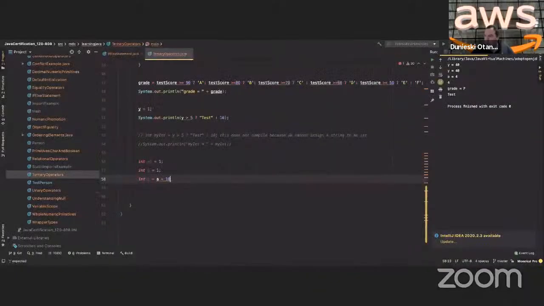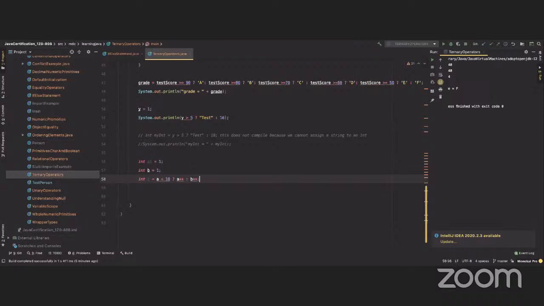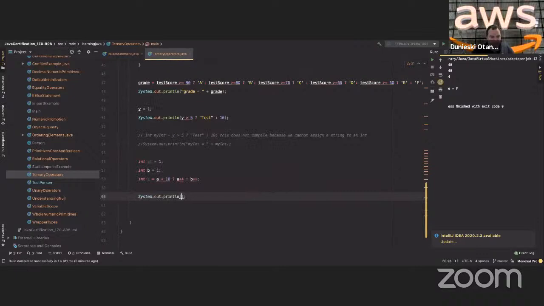What I just explained. Okay. So now we have this line: A minus 10 question mark A++ and then B++. Right, so we're now combining a ternary with incrementers.